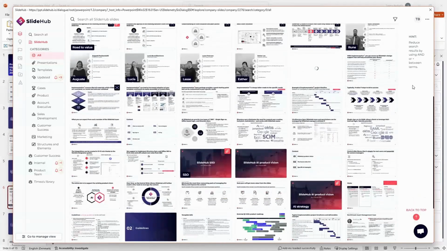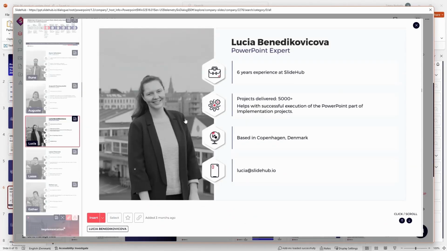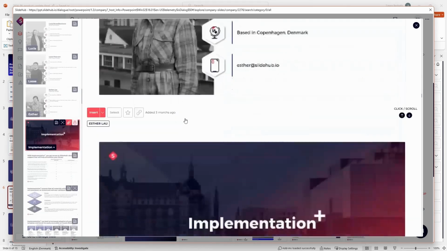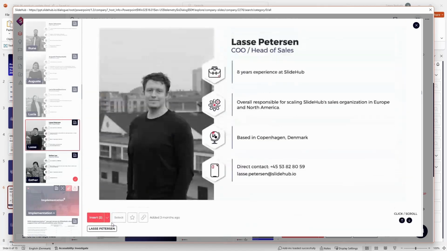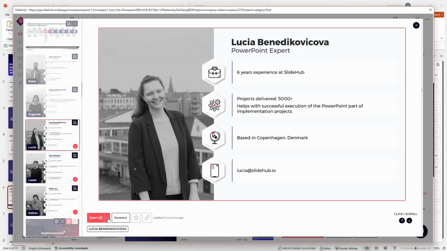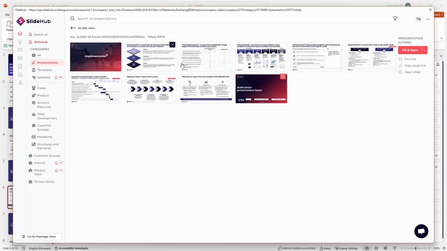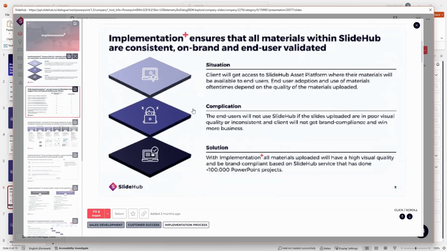If you click on a slide and click on the zoom button, it will automatically open the slide preview view, and you can quickly scroll through all the slides. You can select slides here in the preview as well, and if you want to insert them, just click on this button here and you can insert all 3 of them at the same time. If you want to open a presentation, just click on the presentation and click on the open slider view, and you'll get the same window.